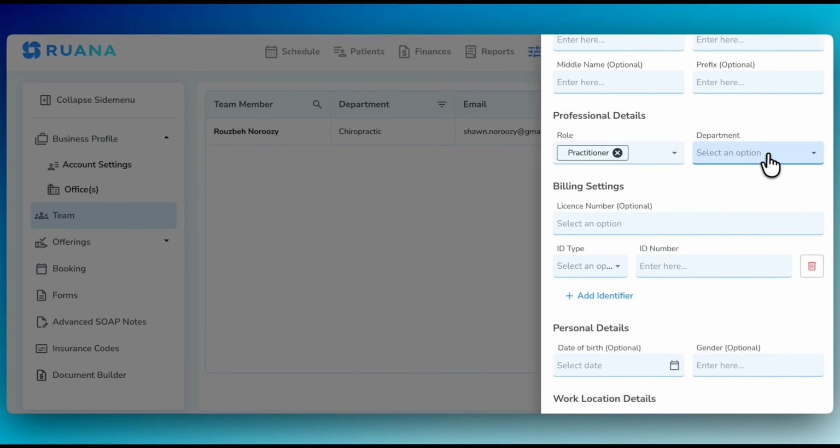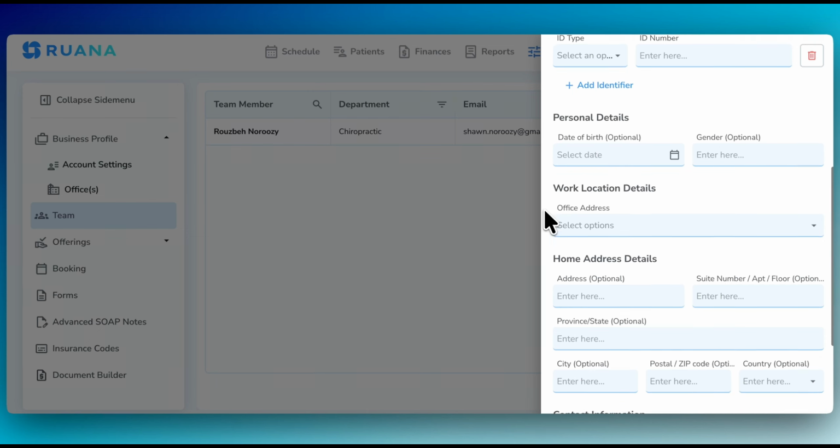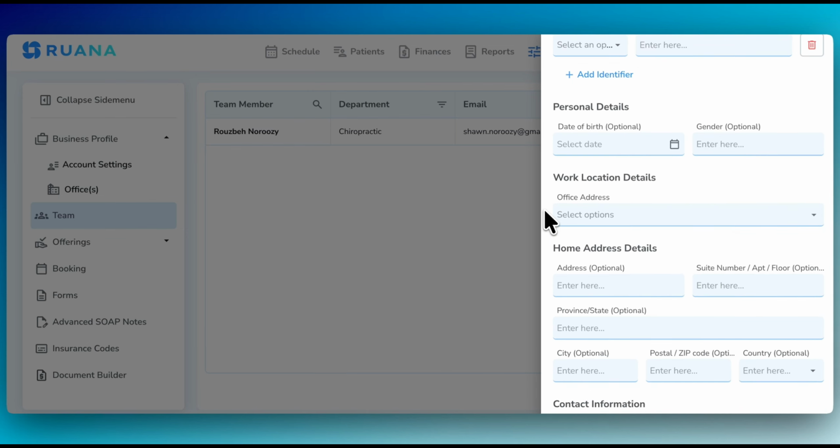If there is a department that is not in here, you can simply type that department in here and add it as one. There we go. And we can simply add that. If you have the license number for that person, you can also add it here. Date of birth and gender, they're not required. They're just optional. Requirement here is selecting the location that this practitioner is going to be working at. So we want to click on that.